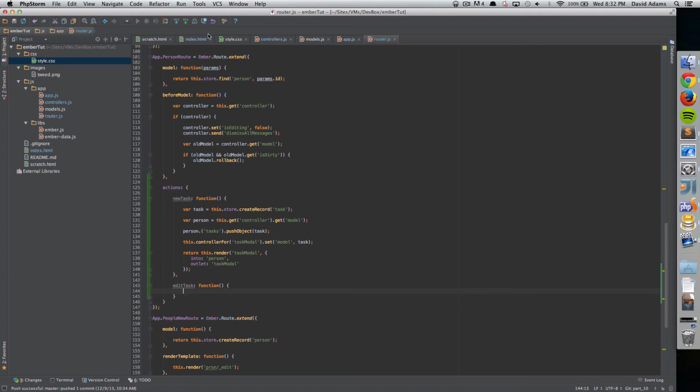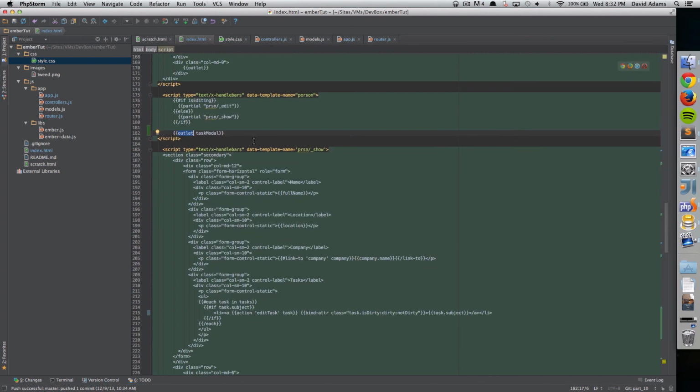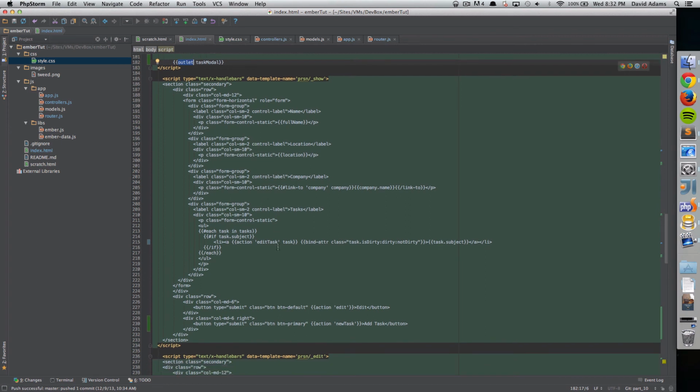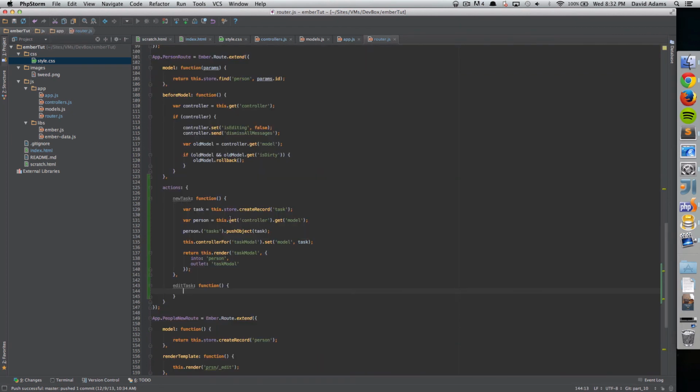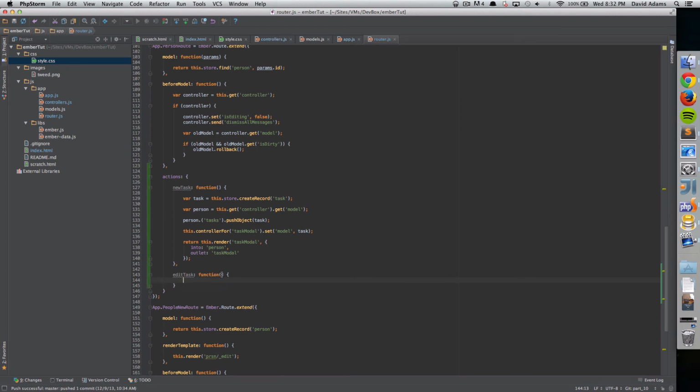And then if you'll remember in our template, this action is being sent from this link. We're saying we want the edit task action to be sent with the task model. So in our router, in our edit task action, we need to catch that task model in here.